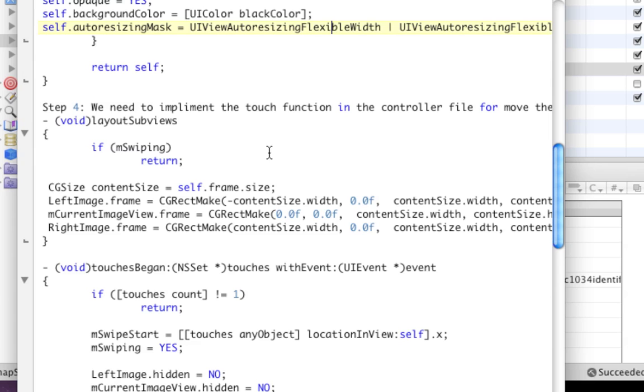Return, and then you're going to need to implement the touch function. So the touch function in the controller, in fact, the touch function you may have noticed only went in one direction.